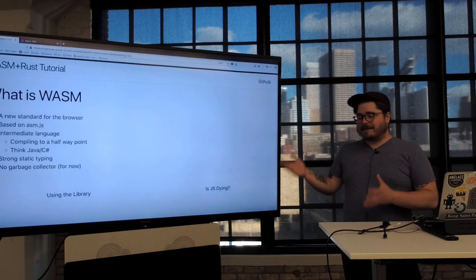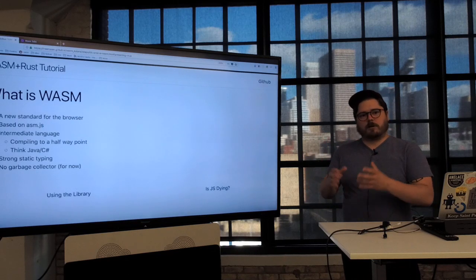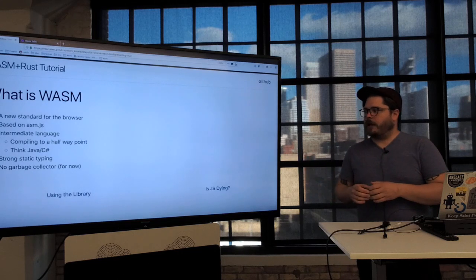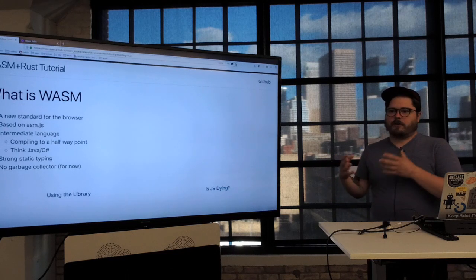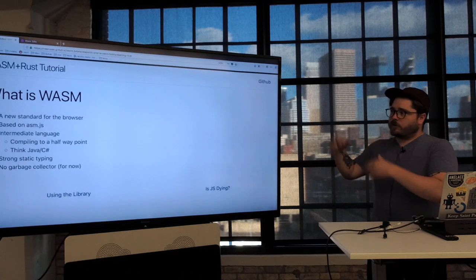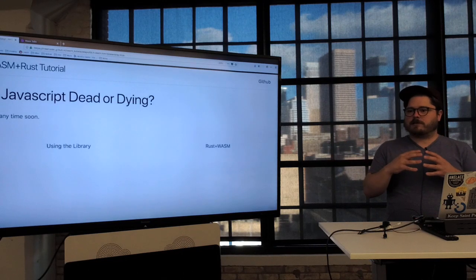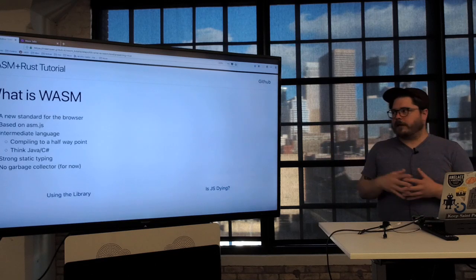It's strong, statically typed. Right now, the only types allowed are floats and ints, both positive and negative for both, which makes things a little bit complicated. And it does not allow for a garbage collector currently, especially not the JavaScript garbage collector to pick up the pieces for us. So with all of that being said, Rust and WebAssembly kind of fit really well together. A lot of the same pieces in both of the lists.